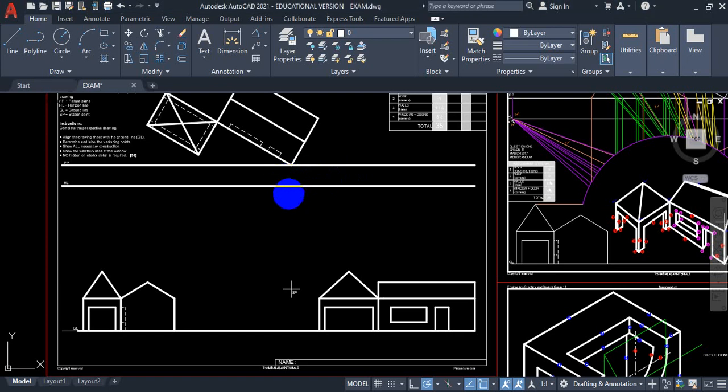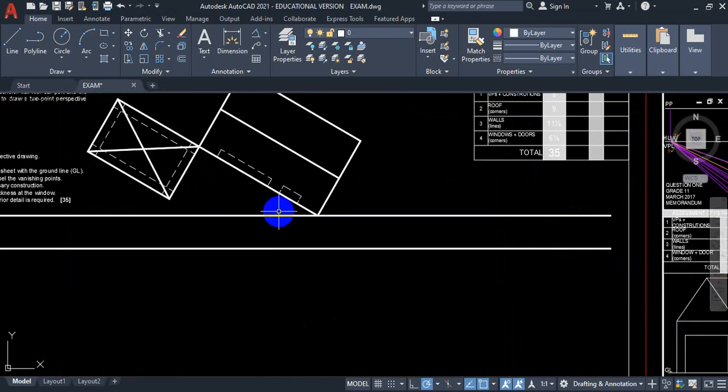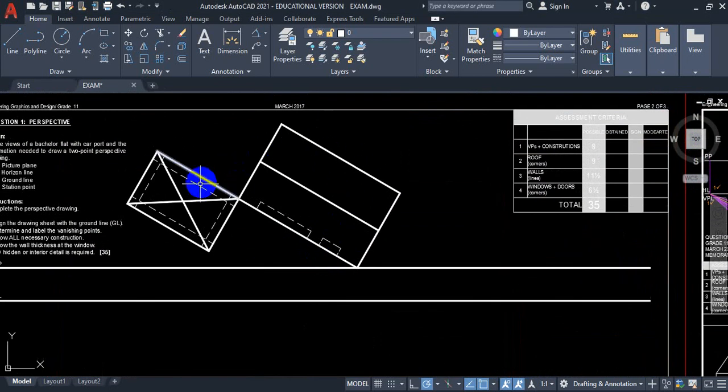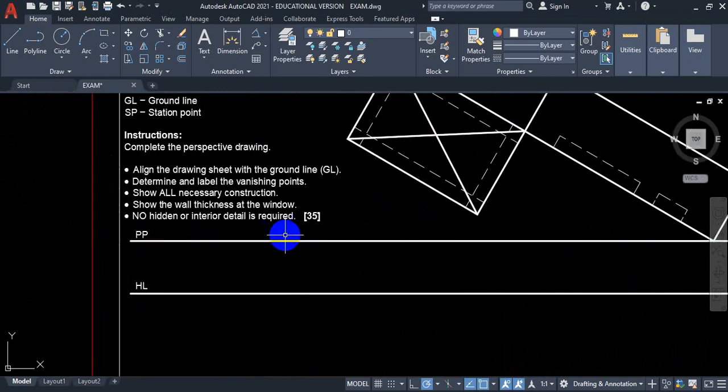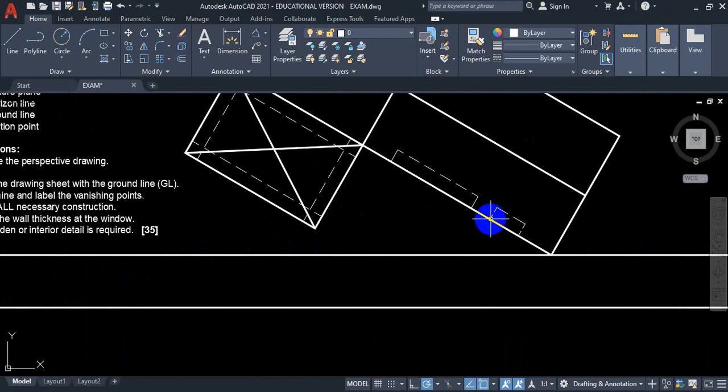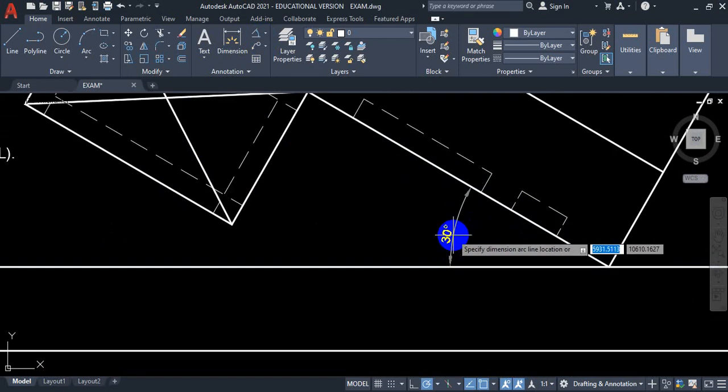Right, now we have the top view, which is sitting on picture plane. What we need to check is an angle of this line and an angle of that line. For you to test, place your own set square to see what angle that is. So we're getting 30 degrees.